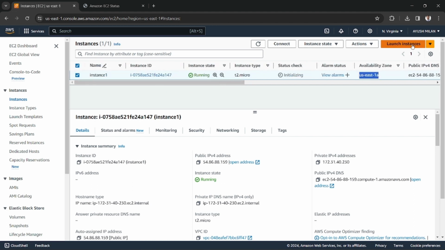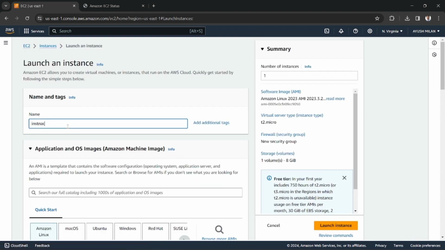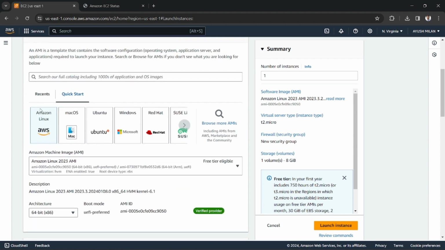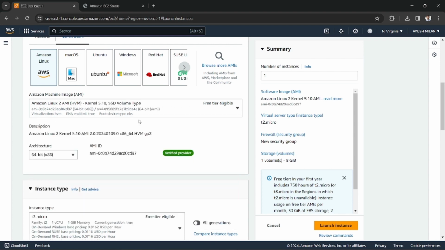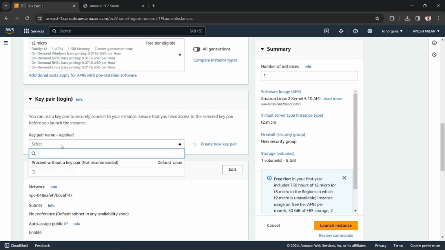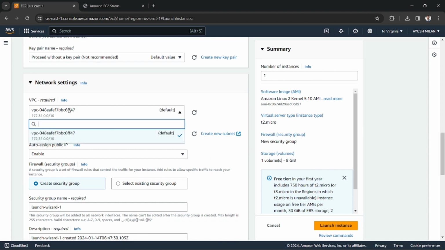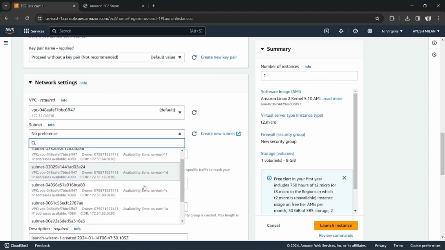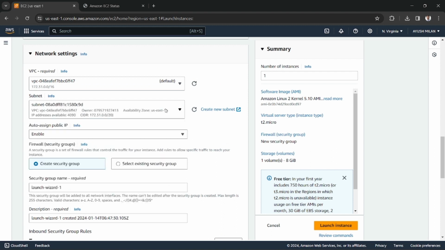So just click the launch instance button, type the name as instance 2. Again we are choosing the same configuration, just to walk you through that. Amazon Linux, SSD volume type. I'm not choosing any key pair for right now. Edit the network settings configuration, choose the default VPC, choose the subnet of availability zone US East 1B. For the first instance I used US East 1A, and for right now I am using US East 1B.